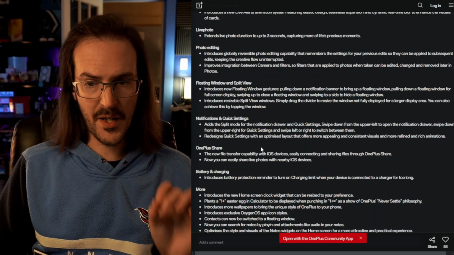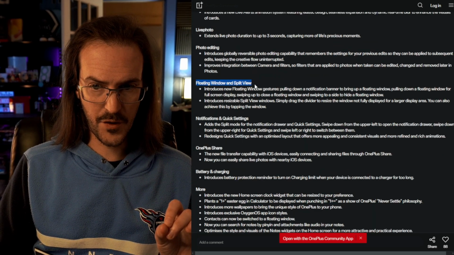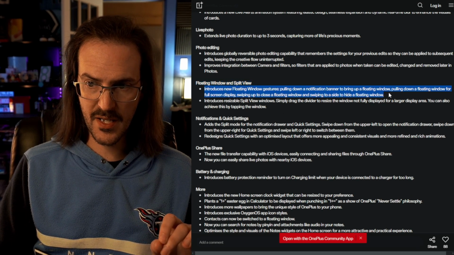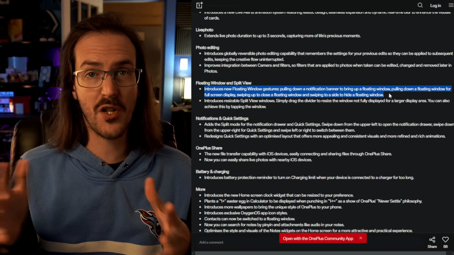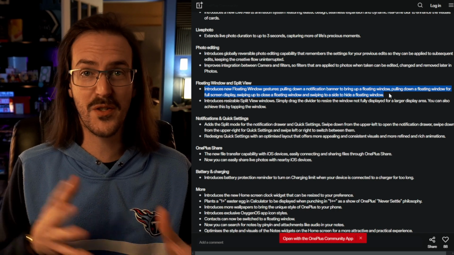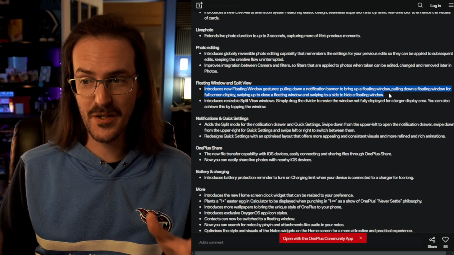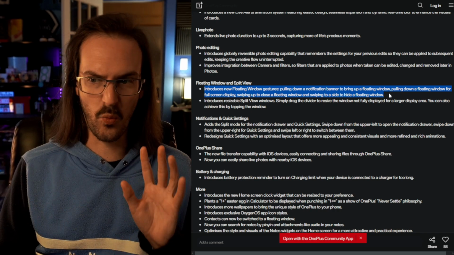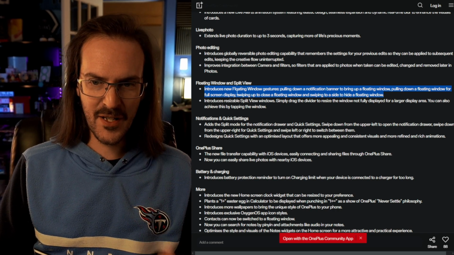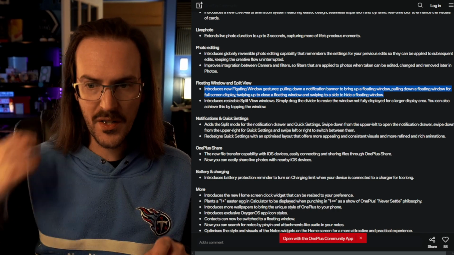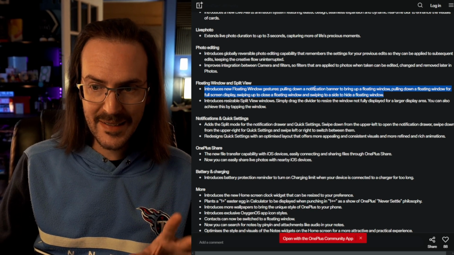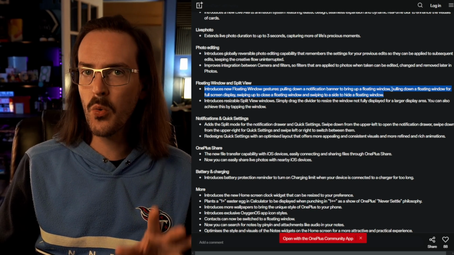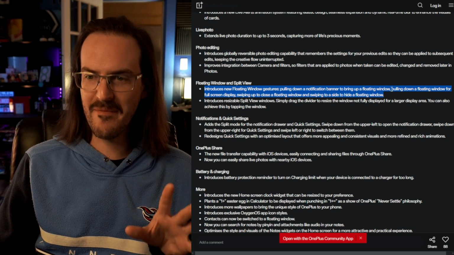The first one that I noticed was under this section, floating window and split view, and I'm potentially going to need some help from you guys. Maybe you've used Oxygen Updater and you've installed the Indian ROM and you're checking it out this way. Maybe you can tell me how this is working, what this actually means. It introduces a new floating window gesture, pulling down a notification banner to bring up a floating window. I don't know exactly what that means.